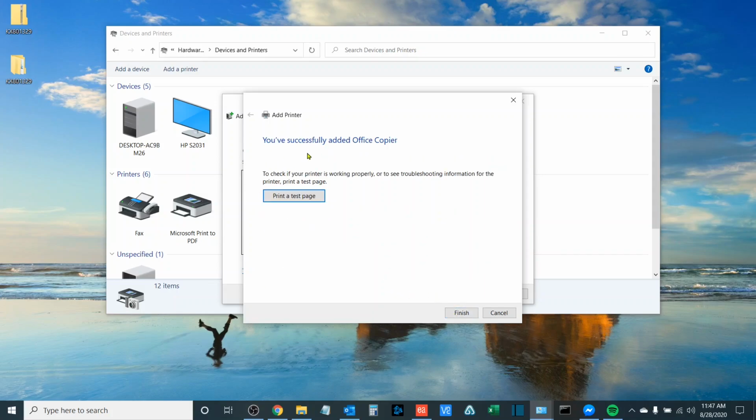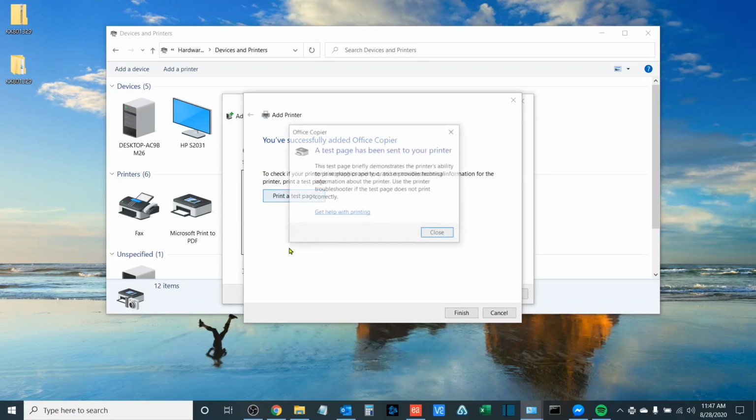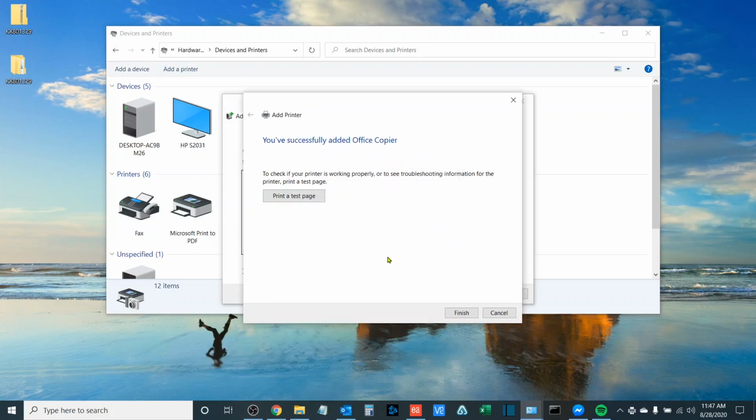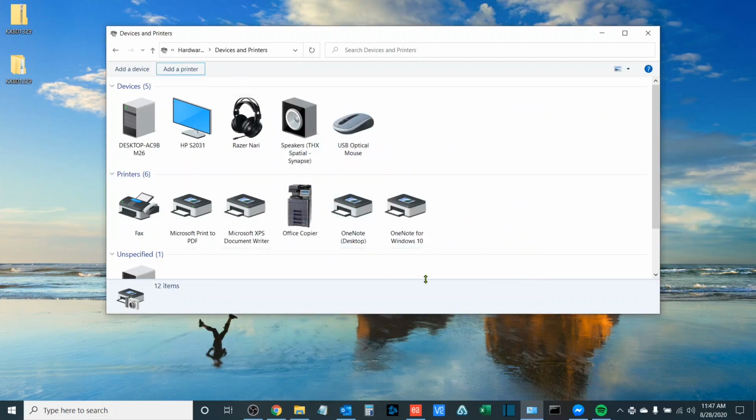From this last page, we can select it as the default printer if it's not already added as your default printer. And you can also print a test page from the device to confirm that it is in fact connected and working. Select Finish, and there you go. Your printer is now installed.